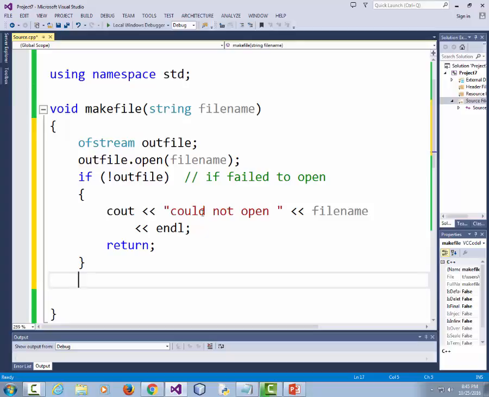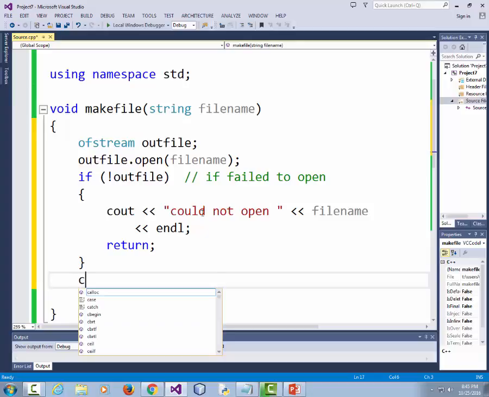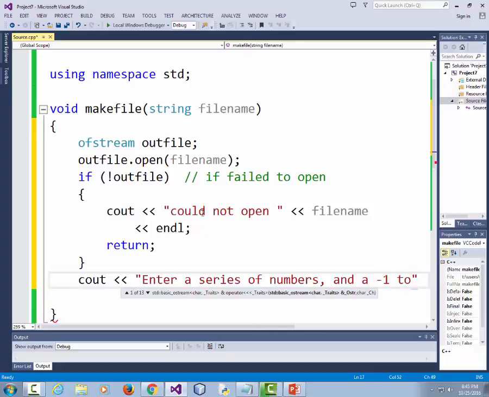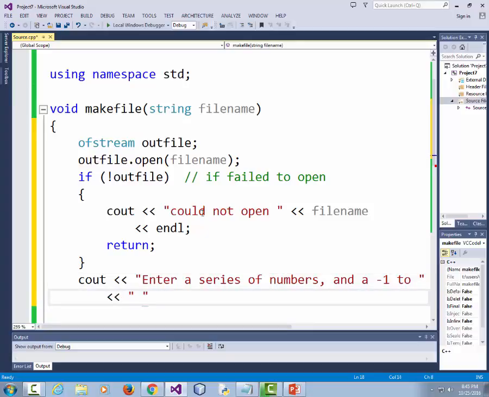Let's ask the user to enter a series of numbers with -1 at the end. So enter a series of numbers and a -1 to stop the data entry. You don't have to break it to 2 lines like that. If you don't want to, you can put it all in one string, whatever.